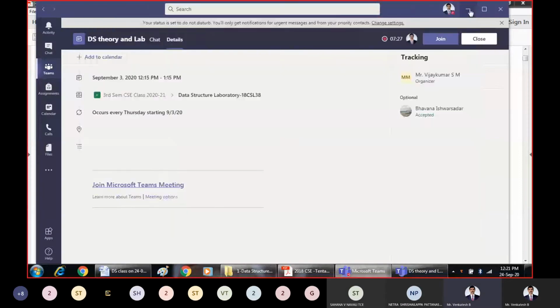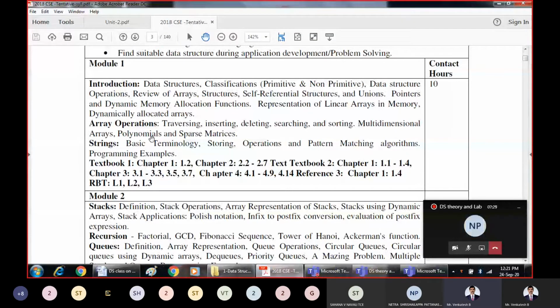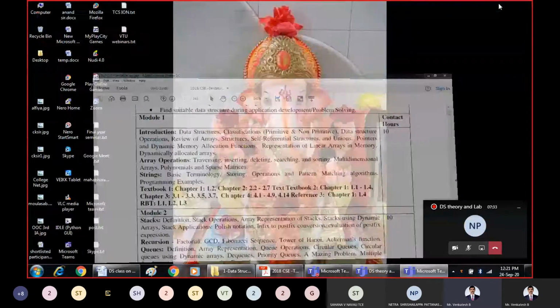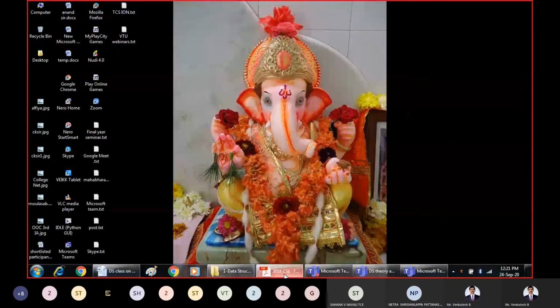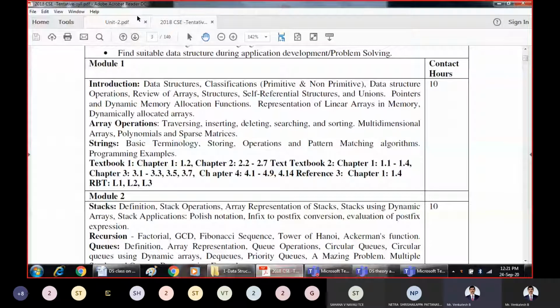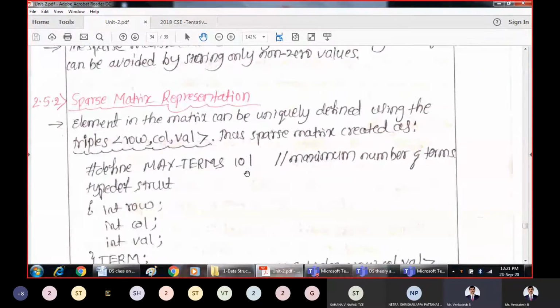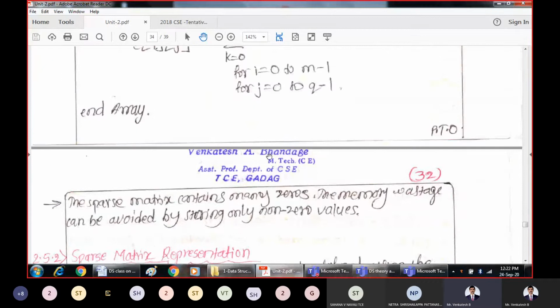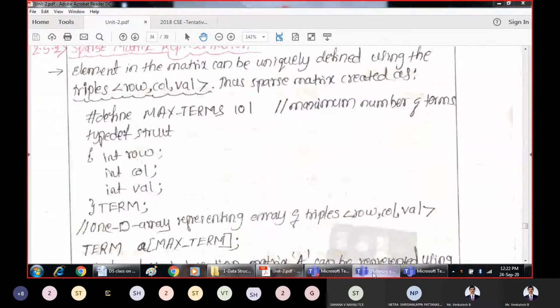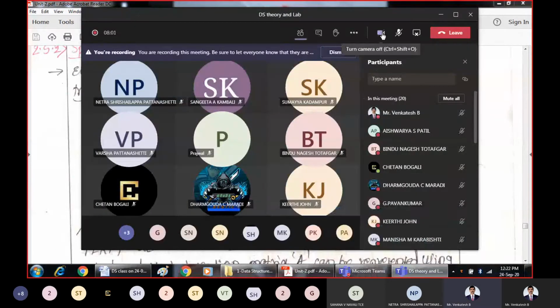Right, in this class we will be discussing representation of polynomials and sparse matrices. In the previous class we have seen what actually a polynomial is. A polynomial is a collection of terms where every term consists of a coefficient and an exponent. So now we'll be discussing the representation of polynomials. That is, how do we represent polynomials?